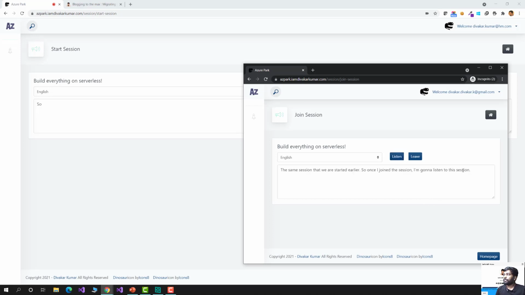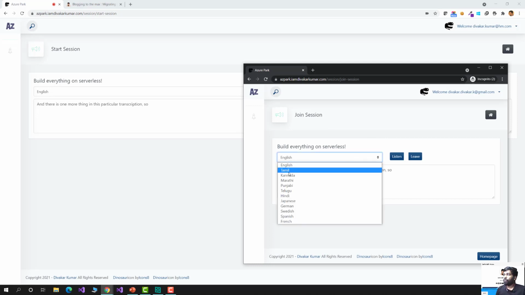Whatever I speak in this browser is going to be published as a broadcast to all the clients that join this particular session. This is achieved through the WebSockets that we will be covering in detail when we see the Web PubSub and the Azure Cognitive Service. And there is one more thing in this transcription. If you change the language, you will be able to see whatever I speak in English in this browser will be translated into Tamil in the other browser that you can see here.